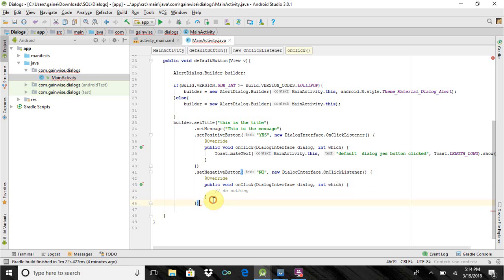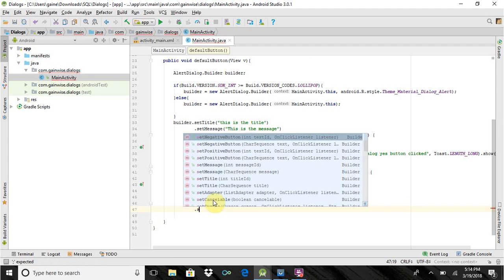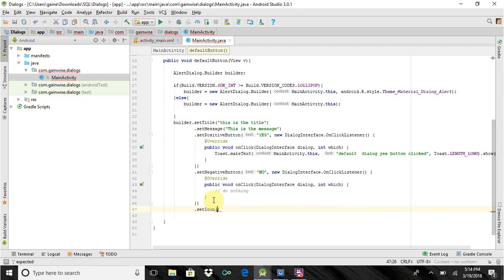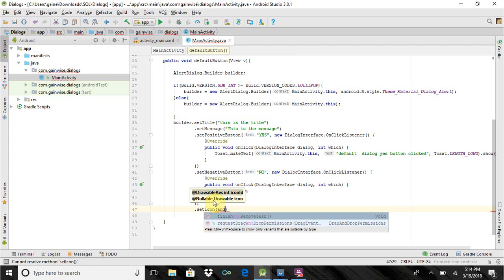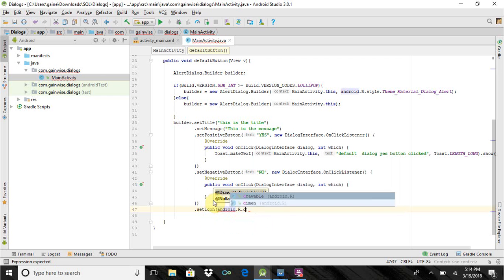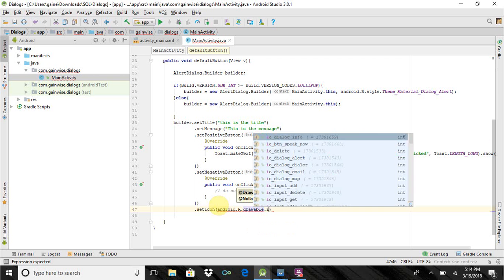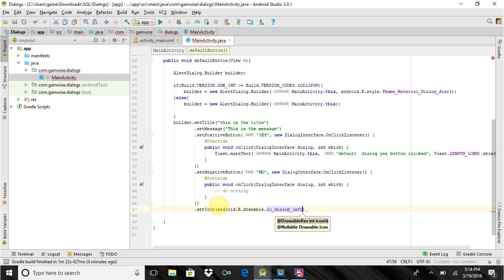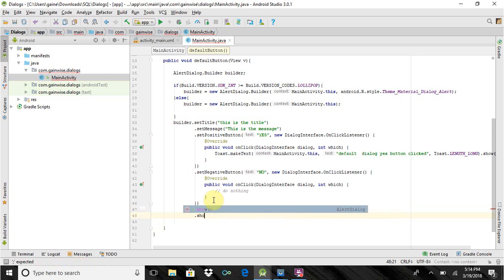And you can even put an icon on these. So let's do that right now. Set icon. So I'm just going to use, once again, an Android default one. I'm going to use the info. And finally, we're going to show this dialog.